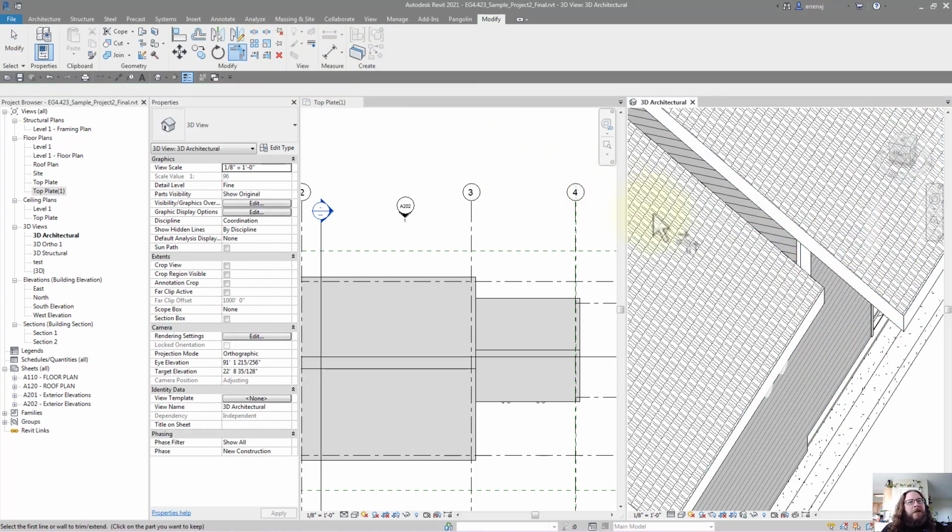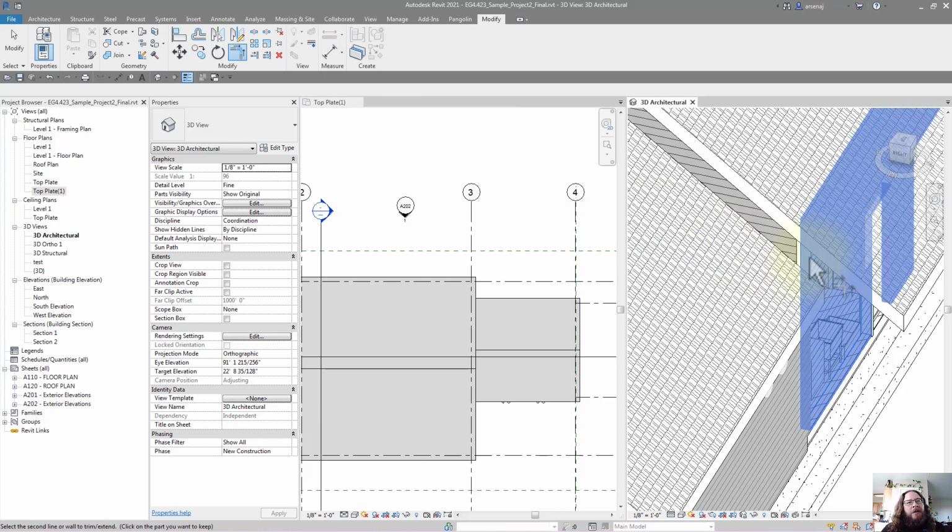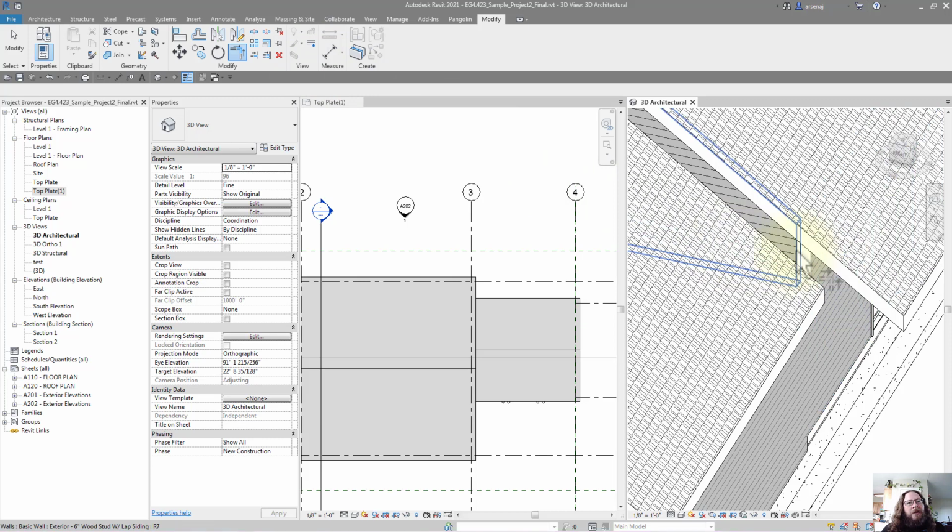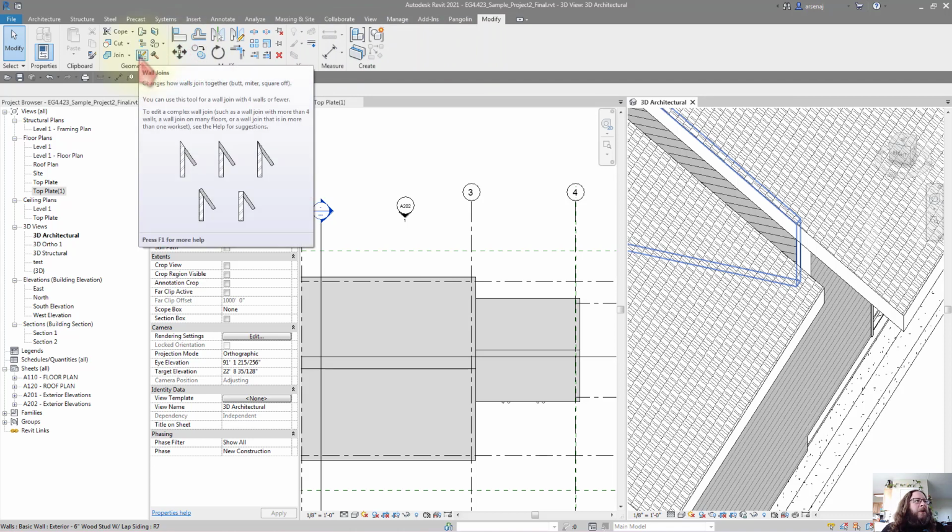We can try to trim corner and see if that will join it the way we want it to join. And that didn't work. And I think because there's that interior wall below, it's kind of messing things up. So we'll go back to the Modify tab for one more thing. We can see that there is wall joins over here, kind of a quarter of the way over, maybe a third of the way over. And it shows you how the walls are joined. And so you can change that.